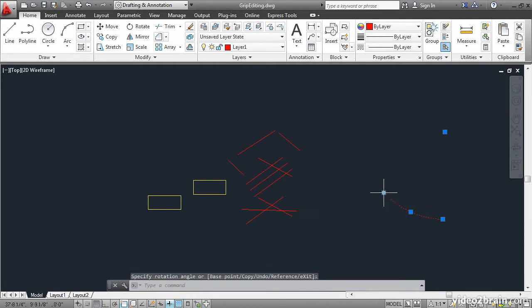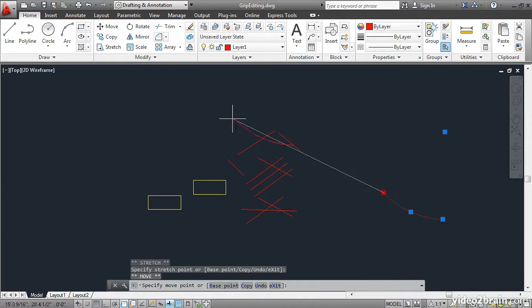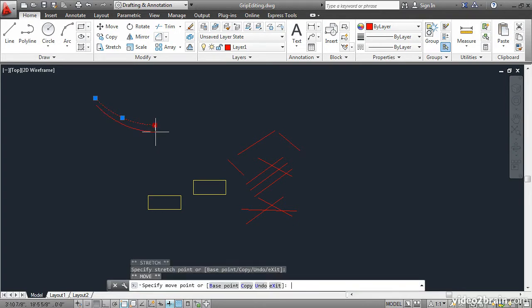Again, I'll click this grip, and I'm in stretch mode by default. I'll press space bar to move, and click it over here. I'll click this grip this time, and then press the space bar to cycle through these prompts. Stretch, move, rotate, and then scale.